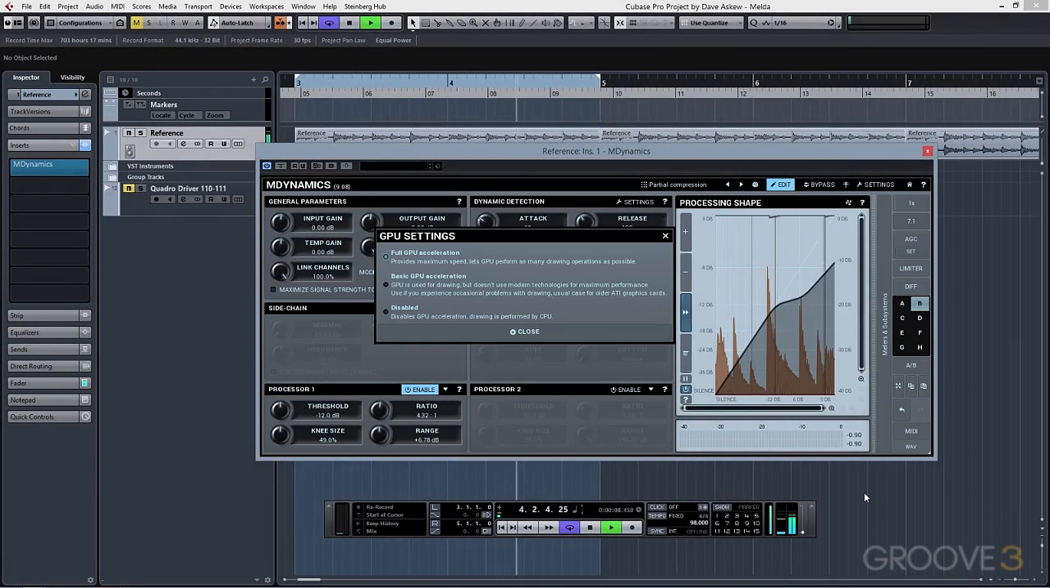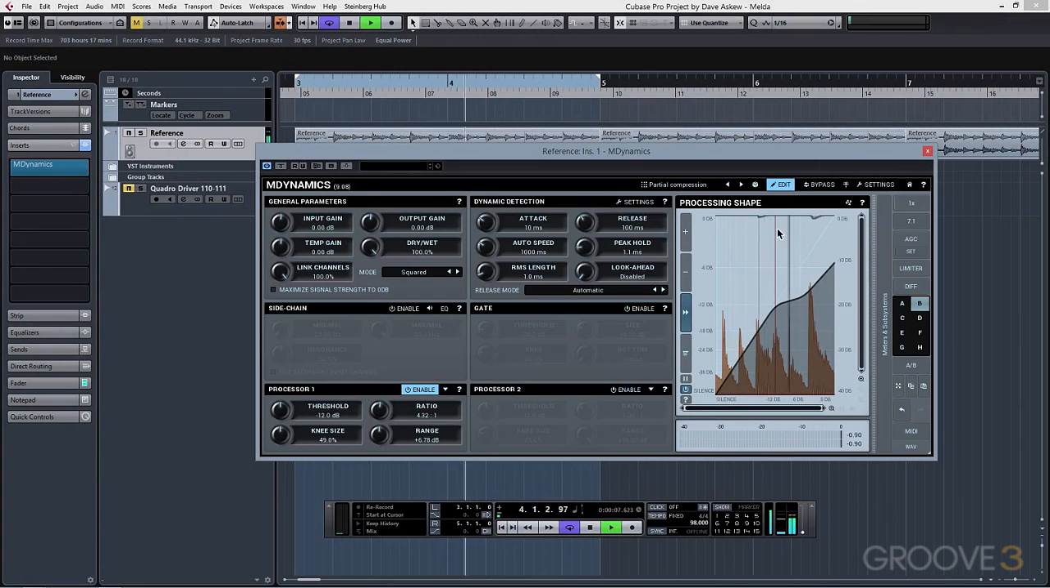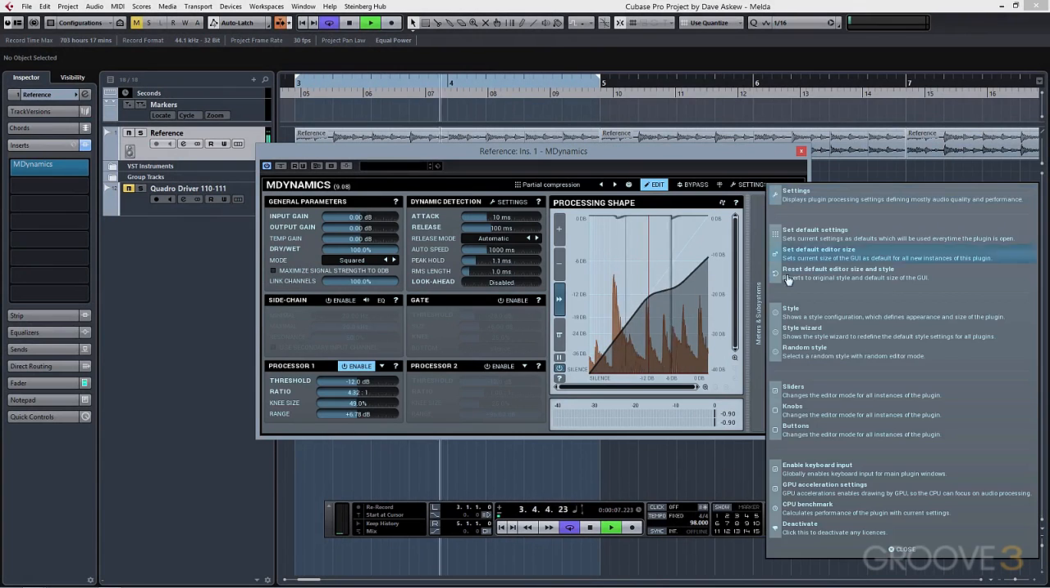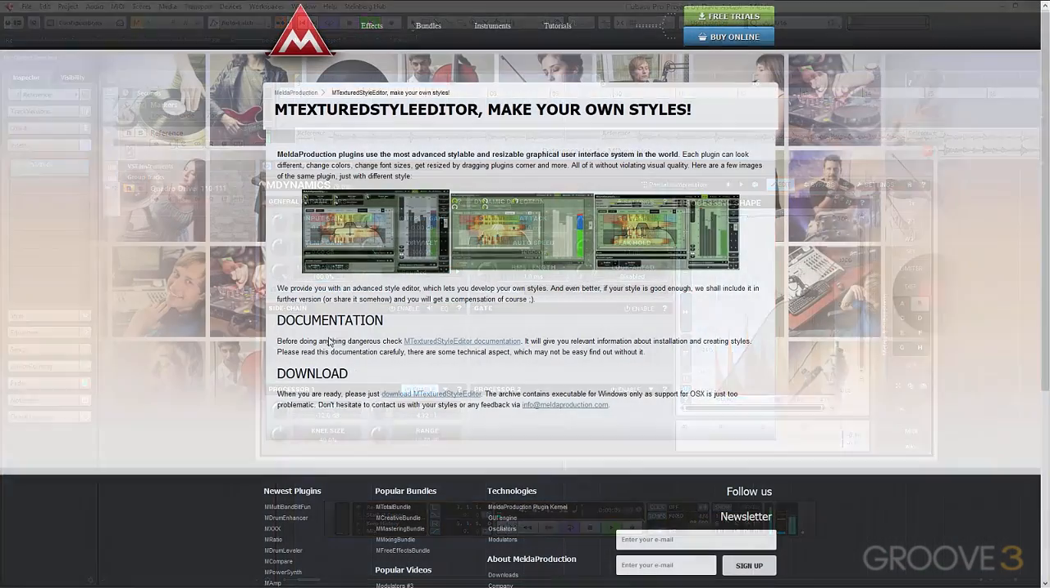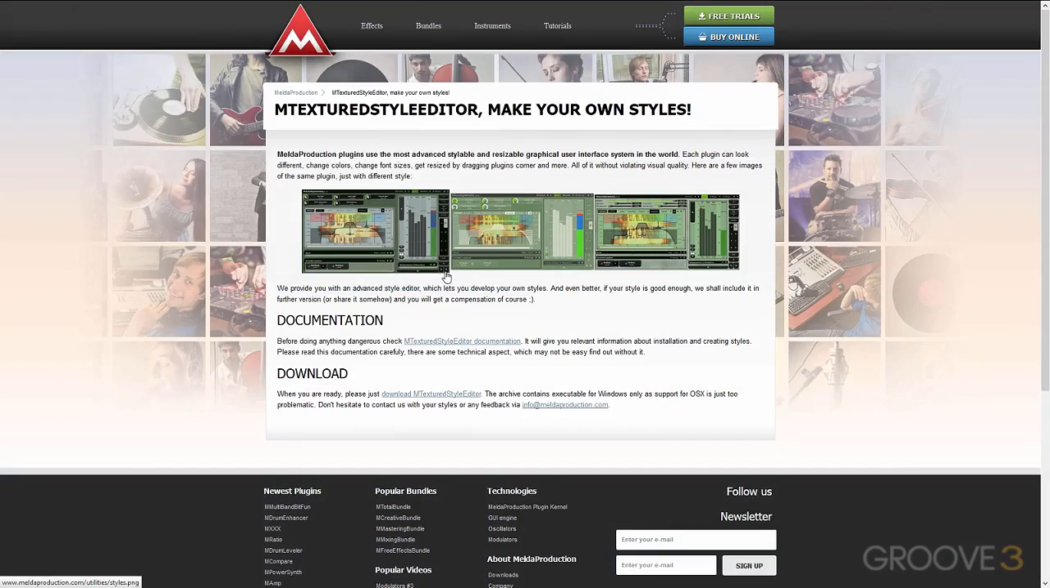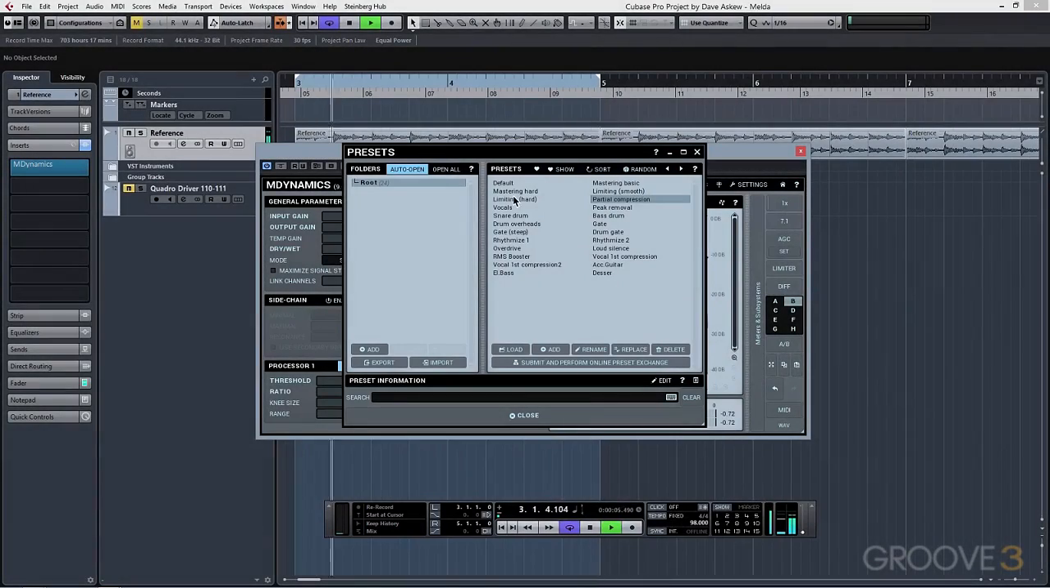Enjoy ultra-smooth metering and graphics by enabling Melda's graphics acceleration. Customize the look of your Melda plugins and choose from buttons, sliders, or knobs for the controls, and even customize the color. Create your own looks from scratch by downloading the skinning utility from the MeldaProduction website. Melda's comprehensive preset management system helps keep you organized.